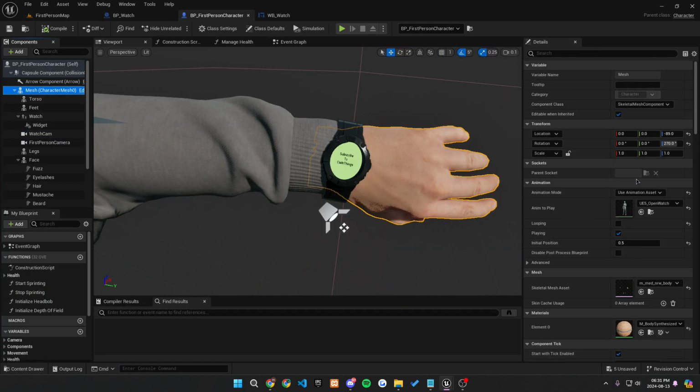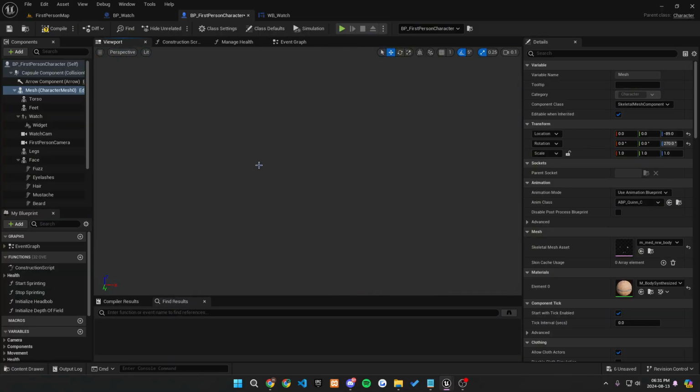Let's also make sure that we set our animation asset back to blueprint so that everything is the way that it originally is intended to be. So now that it is in the correct location, everything is great.